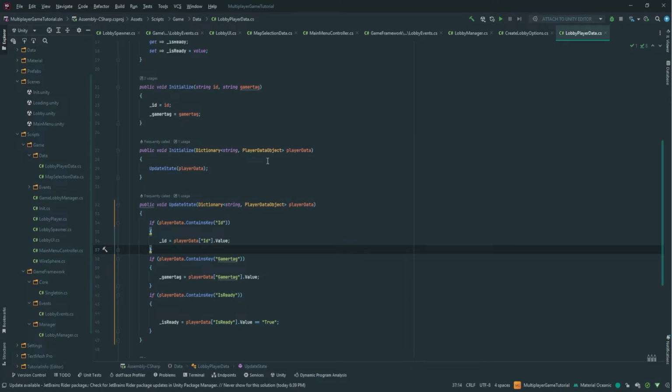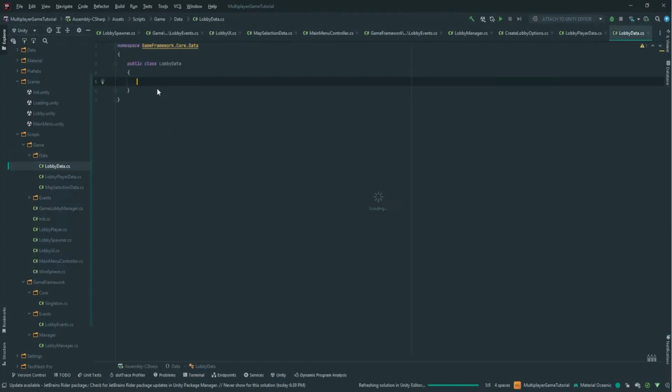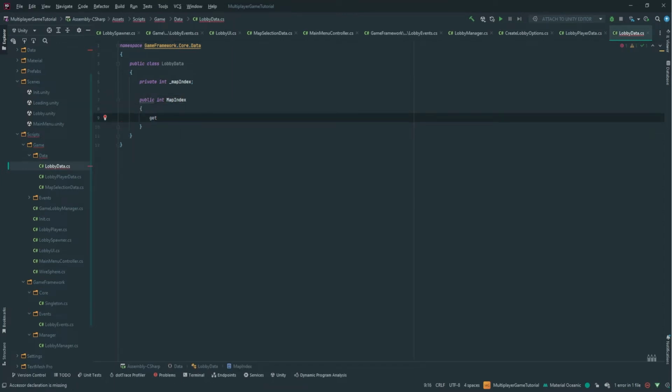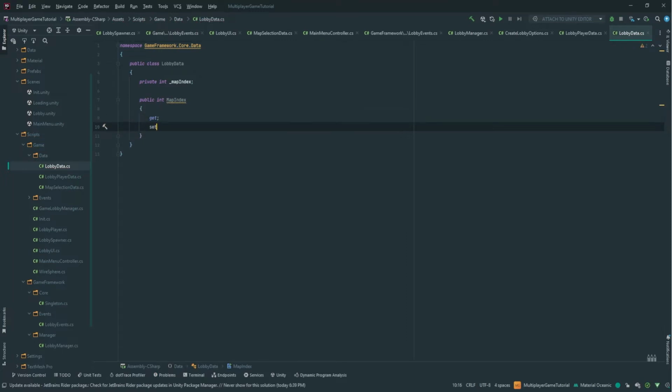Perfect. Back in Rider, we're going to create a new class called LobbyData. That's going to hold a single, for now, thing, which is going to be the map index. Actually, it's going to be private, and we're going to create an accessor for it. So this, and then public int map index, and then we have that get and set.